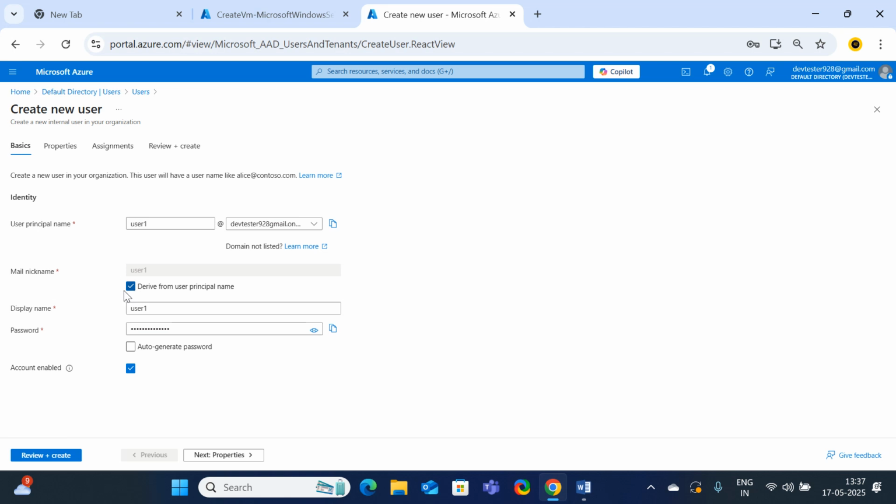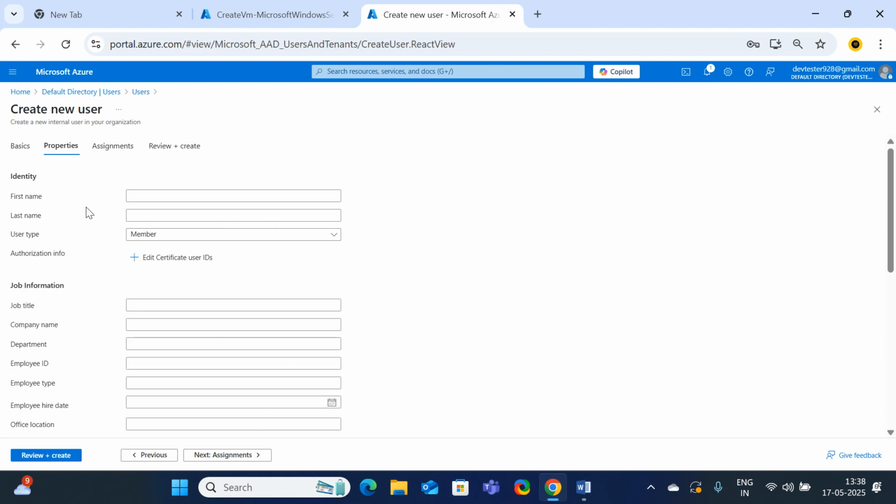And as for the nickname, I am not going to take any nickname, and the display name is also user1 only. I have set a custom password, and I just enabled the account. If you uncheck this, what will happen? The user will be created, but it will not be in the enabled state. You just need to enable this and click on properties.